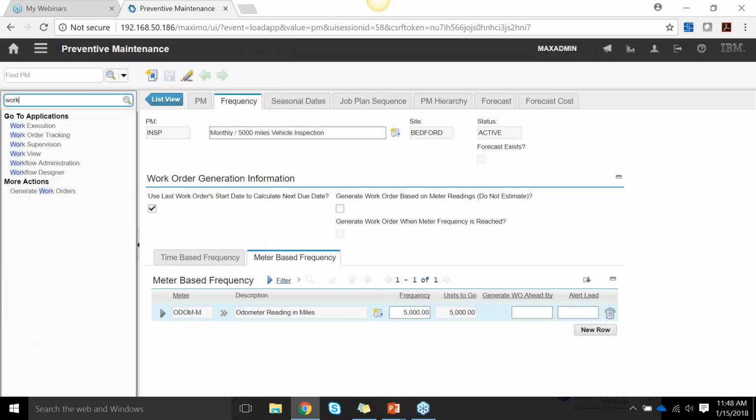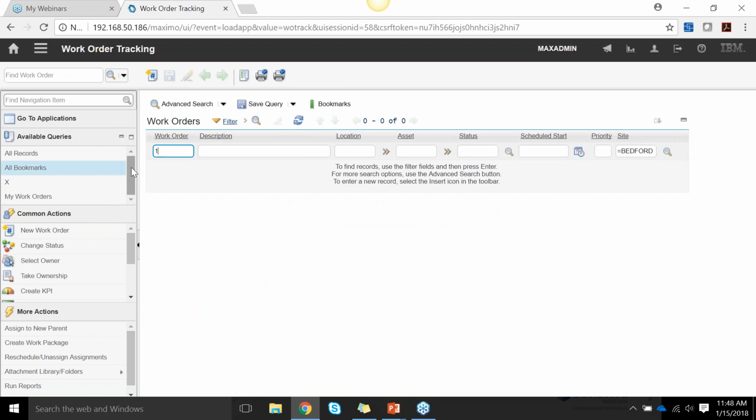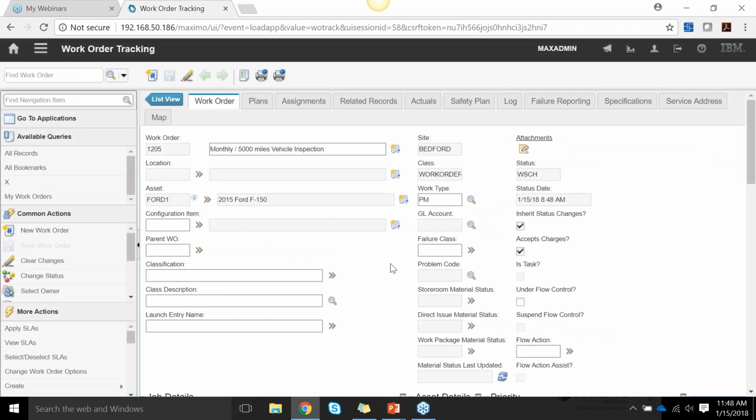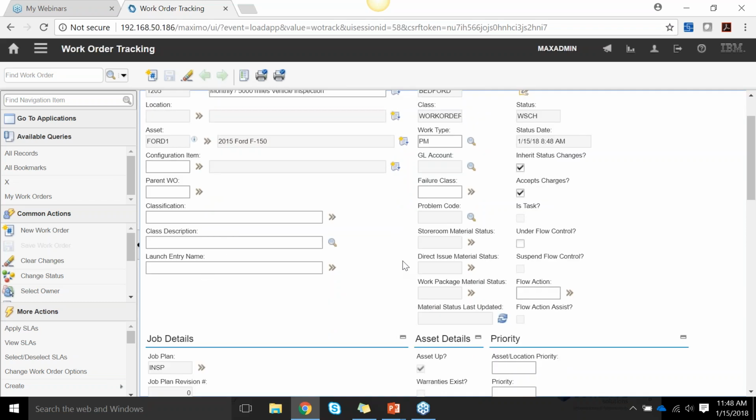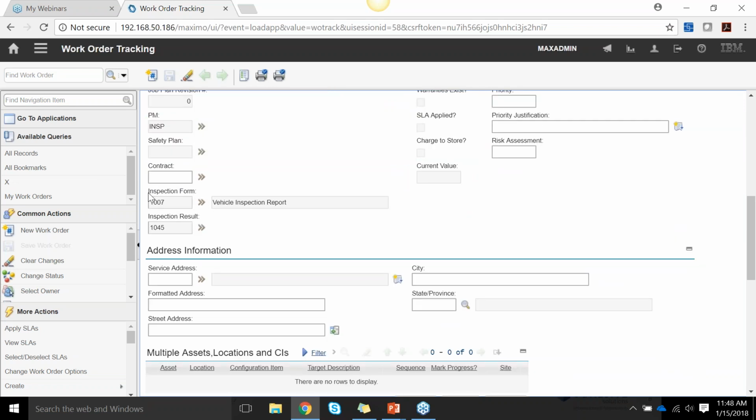So let's go have a look at that 1205 work order that was just created. So I created the job plan, I created the PM, I've just generated that work order from that PM. You'll notice it's brought in my job plan, the inspection job plan. I have the inspection form that is part of that, as well as the inspection result. So this result will then be picked up by the person performing the inspection to be completed at that time.